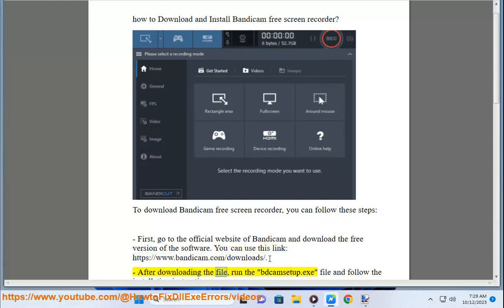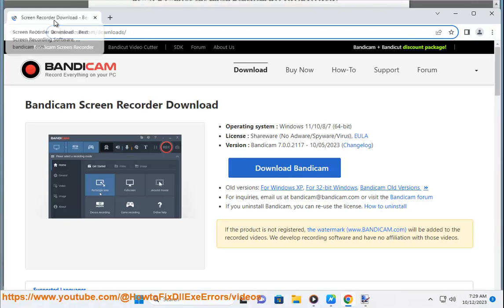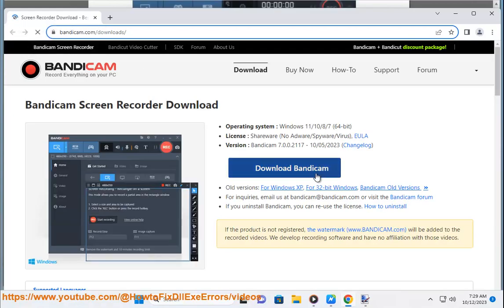https://www.bandicam.com/downloads. After downloading the file, run the tamzatuk.exe file and follow the installation instructions. Once the installation is complete, you can launch Bandicam and start recording your screen.